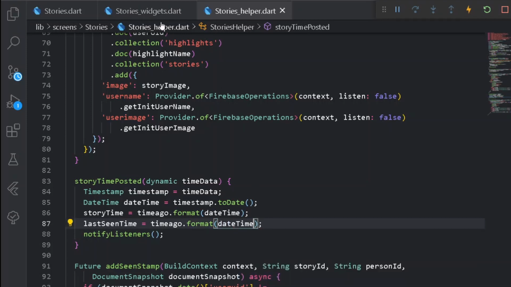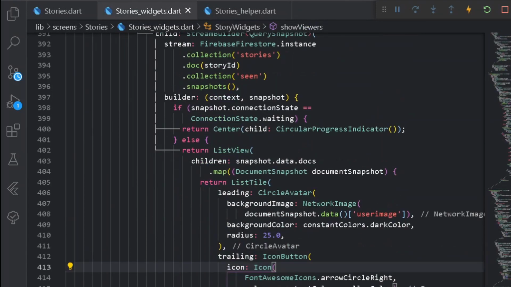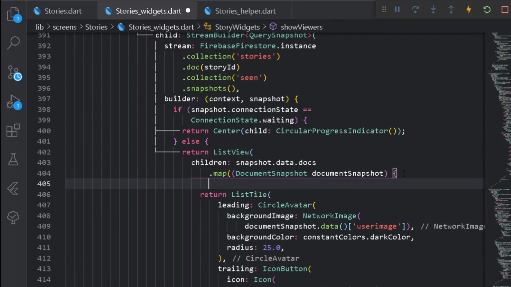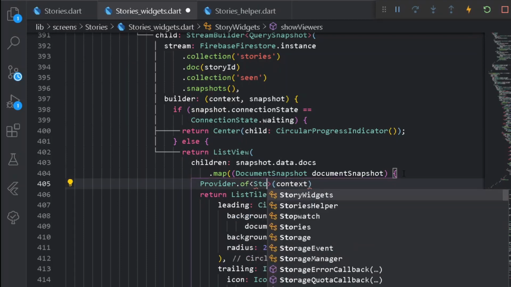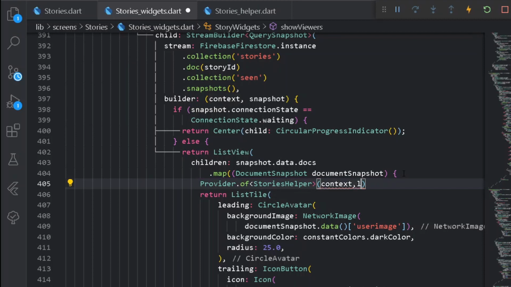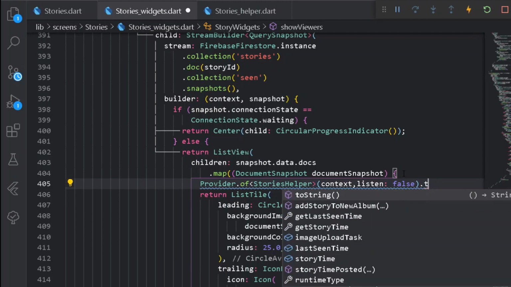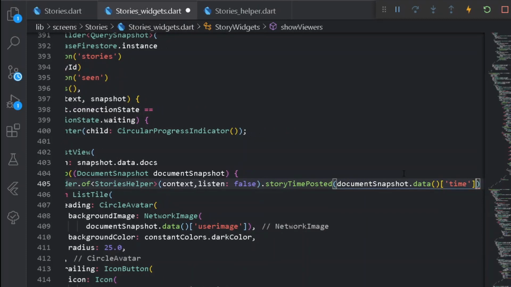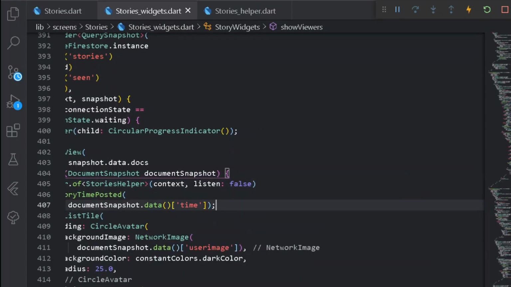Easy. So once we have done this, we can go under our storyWidgets, come somewhat down, and here after having the following documentSnapshot, we can simply provide here the following method of Provider dot of, and here under our context I can have context of StoriesHelper. After this, let's set listen property to false, and after that let's have the following method of show, not show but storyPostedTime. Cool. So under time data, I can simply provide here time data for documentSnapshot dot data, and from this let's fetch the time. Cool. So once we have done this, we are good to go.